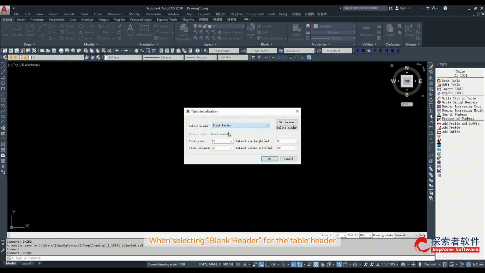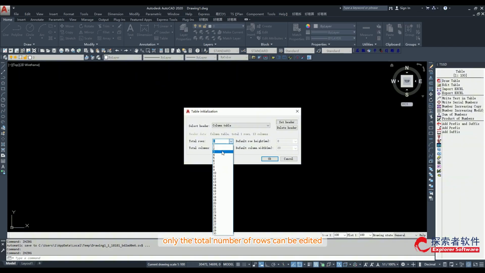When selecting blank header for the table header, total rows and other parameters can be selected from the drop-down list. When column table is selected, only the total number of rows can be edited. All other parameters are fixed. After the table parameters are set, click OK.